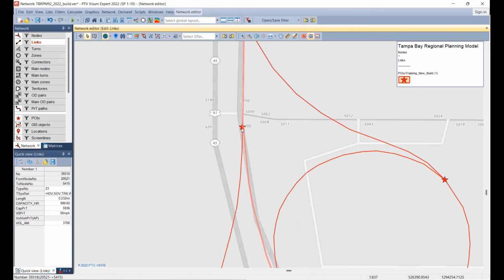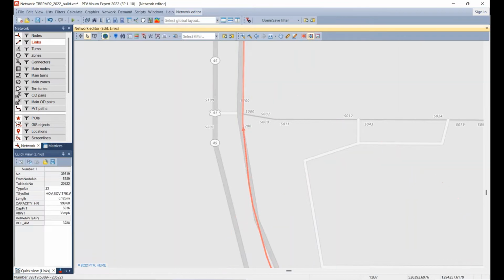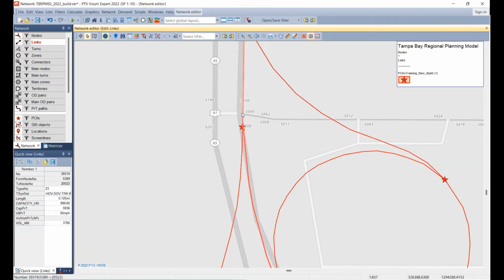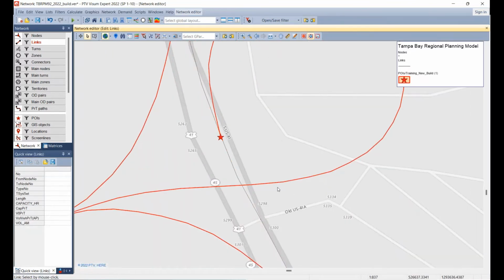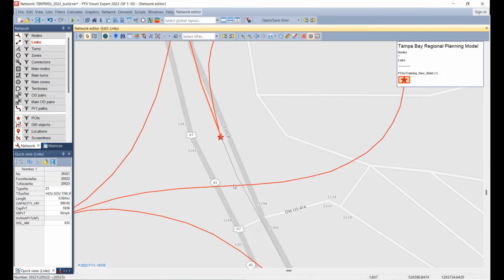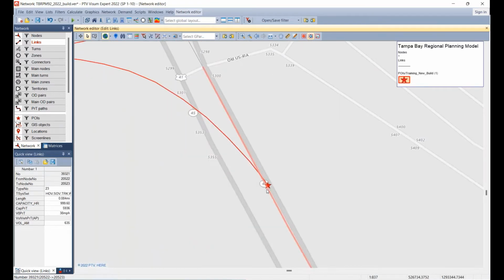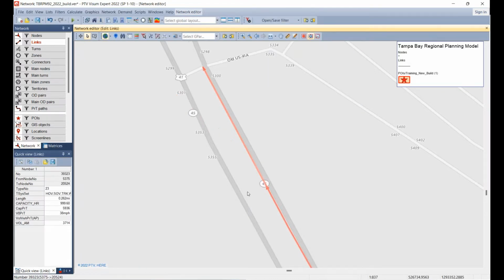At the next off-ramp point, I'm going to do the same thing. I'm going to split the link right there. In this case, since this highway is modeled as one set of links as opposed to two one-way links, it doesn't matter if you're selecting the northbound or the southbound side. So here we have another junction. Right click, I'm going to hit split and add a node right there. And then we have another junction for this on-ramp over here, split right there.